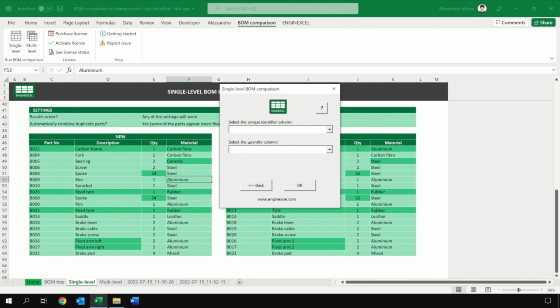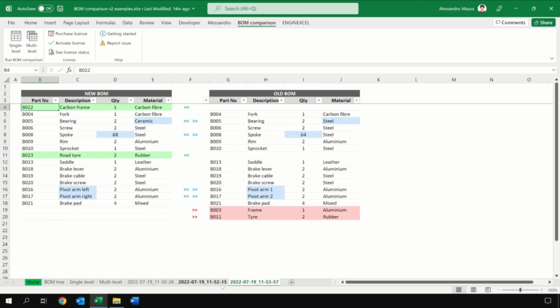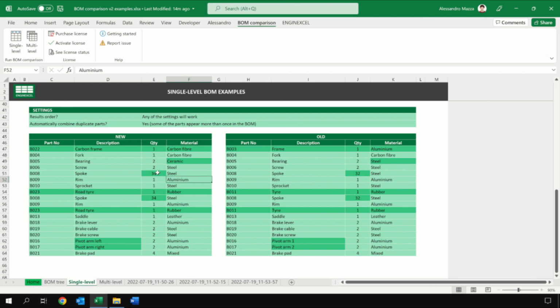And let's go to part number and quantity as before. And now this is the comparison we just ran, and this is the comparison we ran before. You can see that the results are exactly the same. Here you can see that the spoke is in quantity 68, while here the spoke was quantity 34. With 34 we get 68. So basically the software automatically added these two.